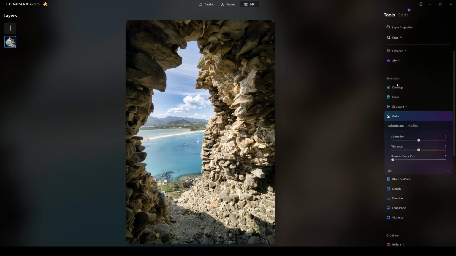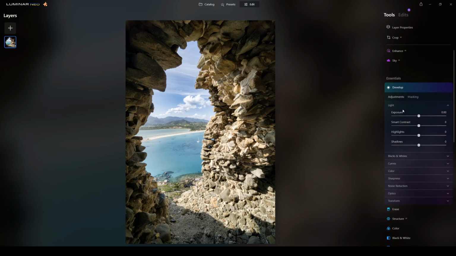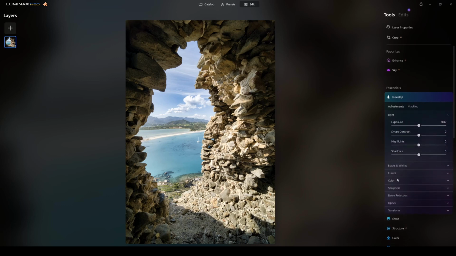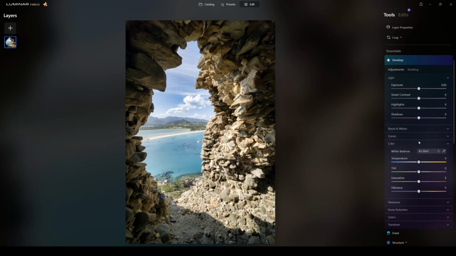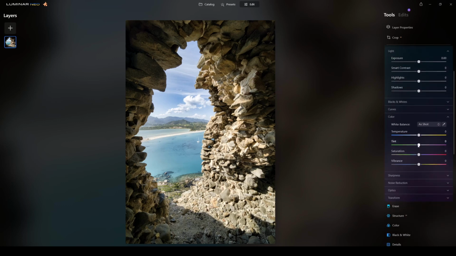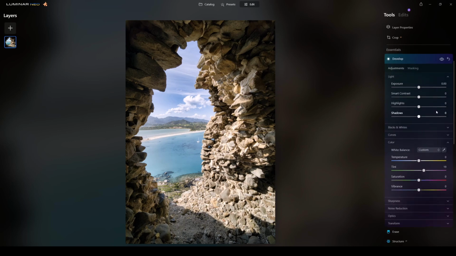Actually, let me find. I'm looking for the white balance that has been moved here in Luminar Neo. The white balance includes temperature and tint, and in here I see some green, so I will move the tint towards magenta to remove the green presence from the image. Here we are. Let's see how much difference this is doing.